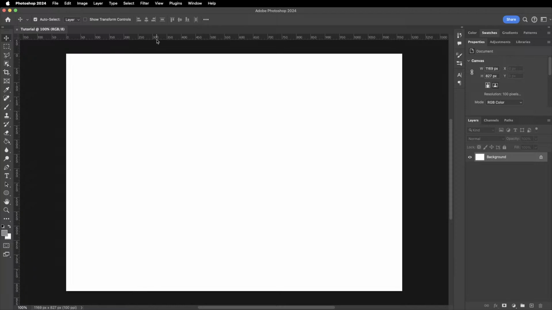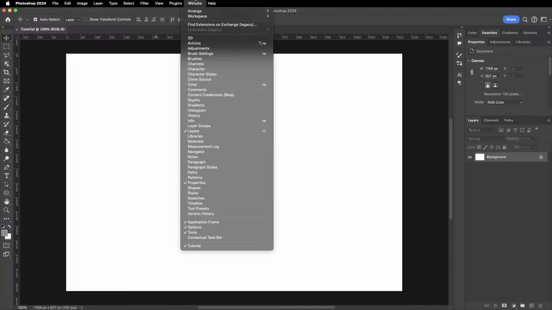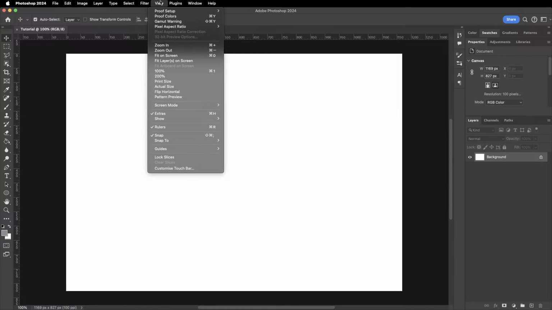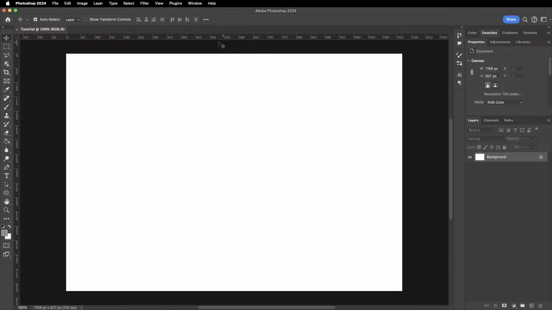If we want to enable that, if you don't have it automatically enabled, because it doesn't actually automatically enable the first time that you open up Photoshop, what you need to do is go to Window and View, and then go to Ruler. The shortcut for that is Command and R. I am on a Mac, so that would be Control and R if you are on a Windows device. That should enable your rulers.